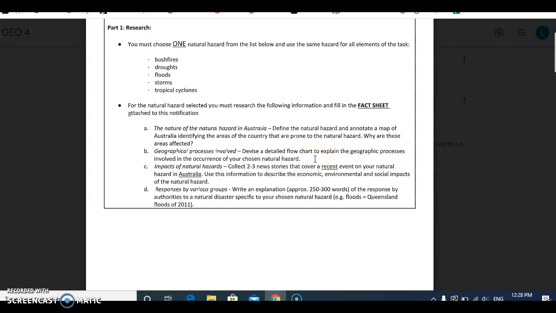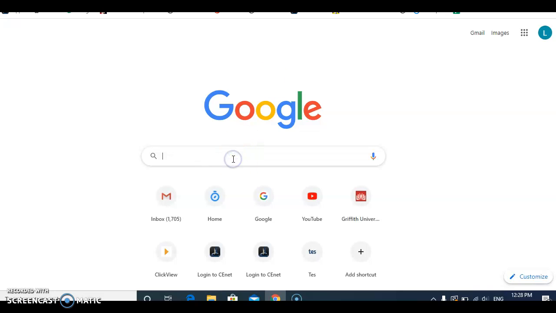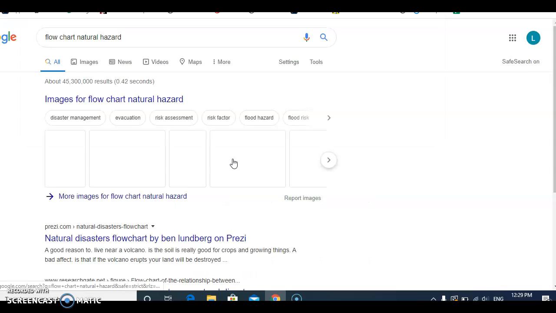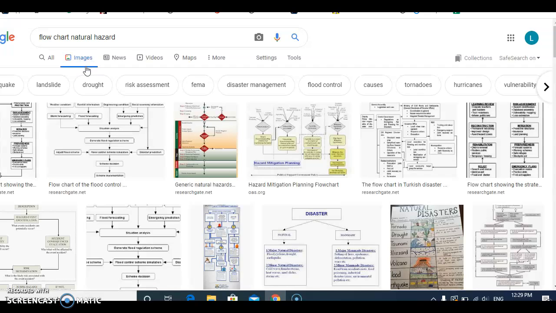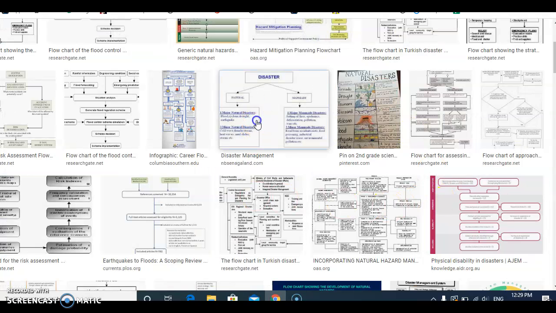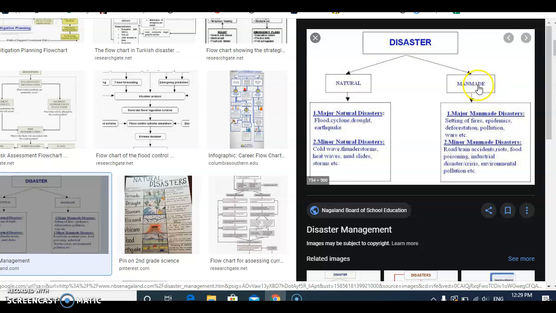B, the geographical processes involved. So devise a flow chart to explain the geographic processes involved in the occurrence of your natural hazard. A flow chart is, I'll show you an example. If I might just open up Google. I'm going to show you an example flowchart. This is really basic, yours doesn't have to be this complex, but it's a really basic example to show you what a flowchart looks like. Something like that.